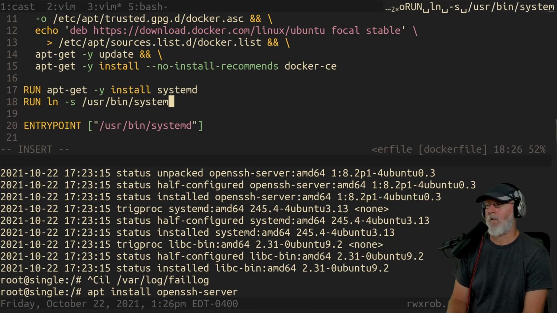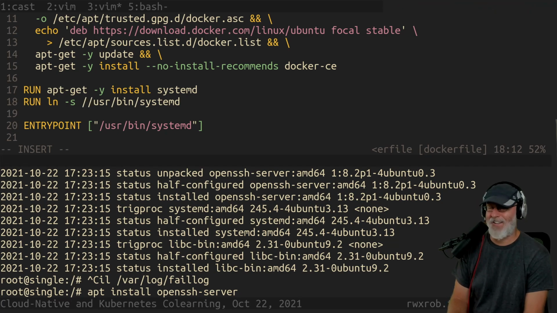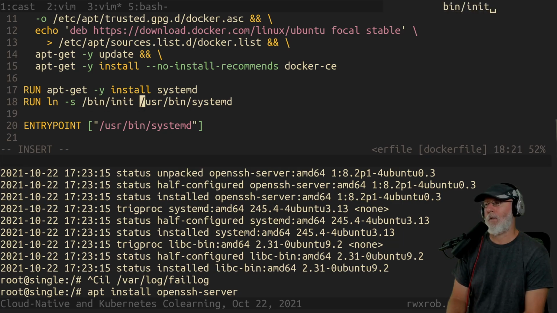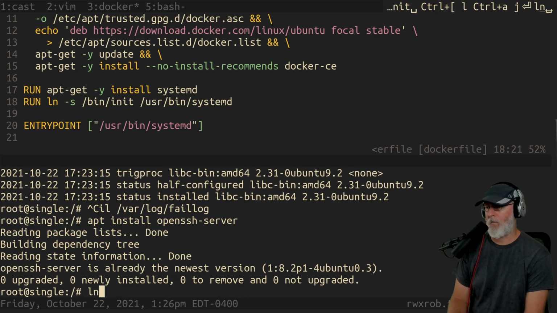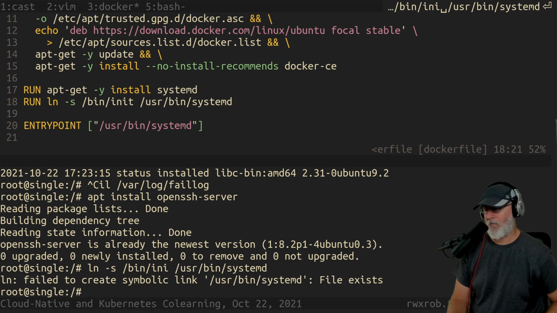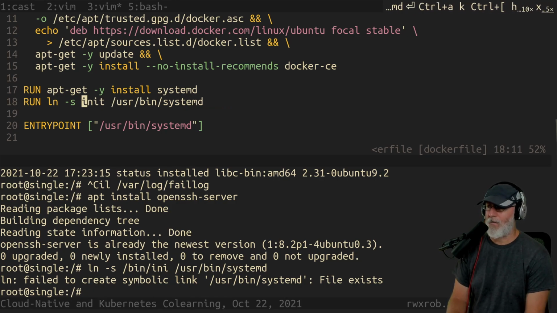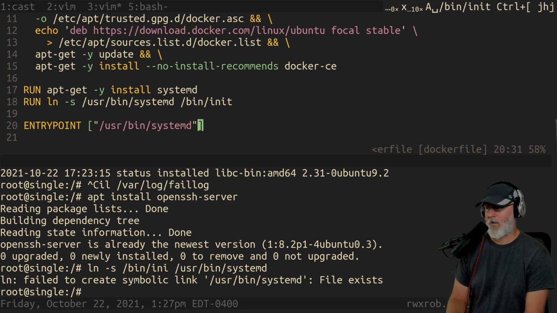/usr/bin/systemd, it's to... I always forget which one is first. I can never remember. /bin/init. Let's go try it. Oh shit. All right, so let's do /bin/init, /usr/bin/systemd. I can't forget systemd exists. Yeah, I have it backwards. I always have it backwards. /bin/init. Yeah. And change the export, of course, to /bin/init.